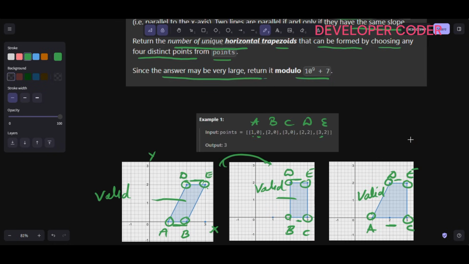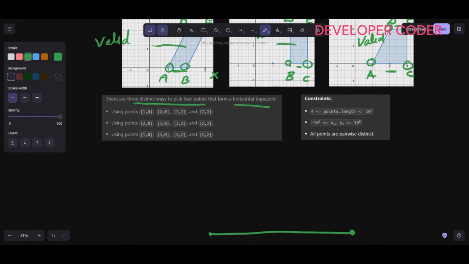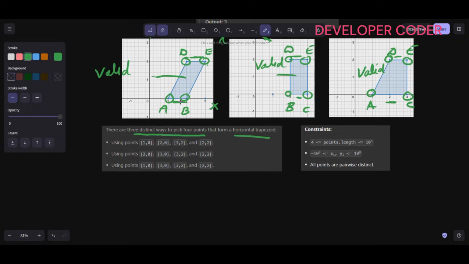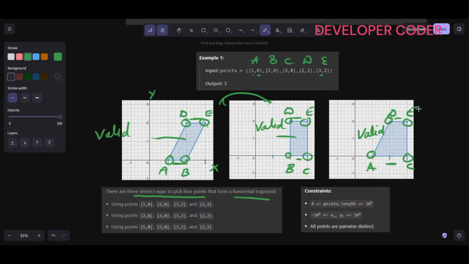So if I just create one x-axis, here if you see, we have, let's say, this line. In this same line I have A, B and C. I have 3 points in this line, A, B and C. So let's say this point is 1 comma 0, this is 2 comma 0, and this C is 3 comma 0. 3 points we have: 1 comma 0, 2 comma 0, 3 comma 0.